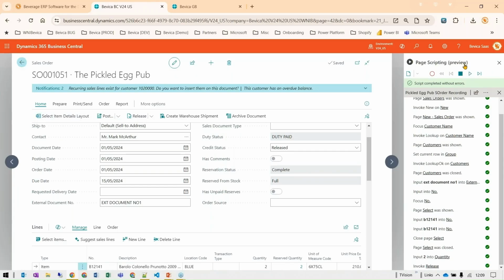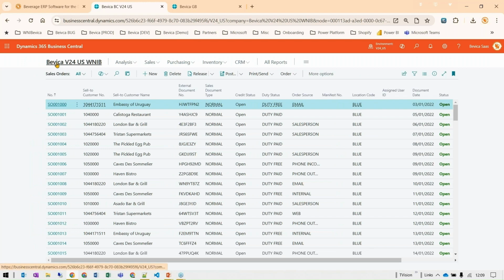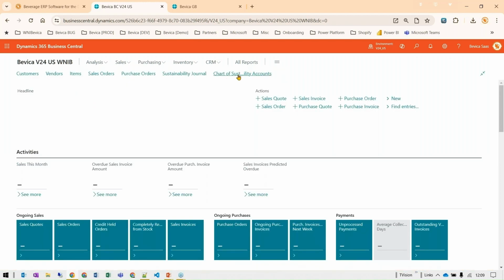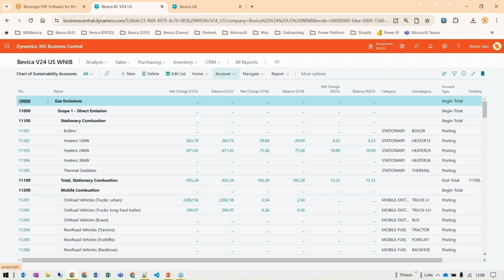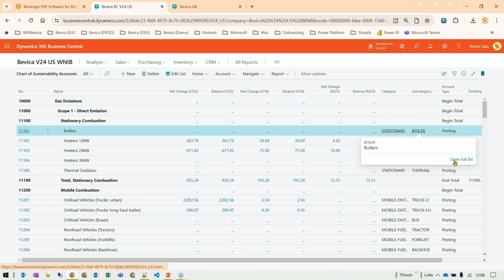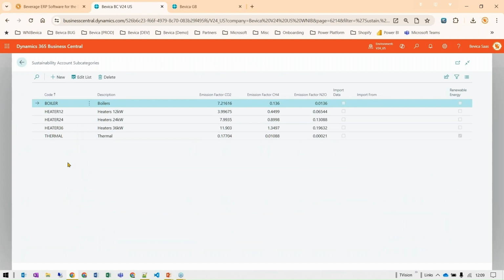If I come back to my role center, sustainability accounts. So this is the demo version, but you can obviously create your own, just like you would create your own chart of accounts. So there are different scopes, different types of entries, and then they have their categories and subcategories. And I think if I click into the subcategories and show you the details, it's the subcategories that then try and calculate the emissions from the information that you put in the system.